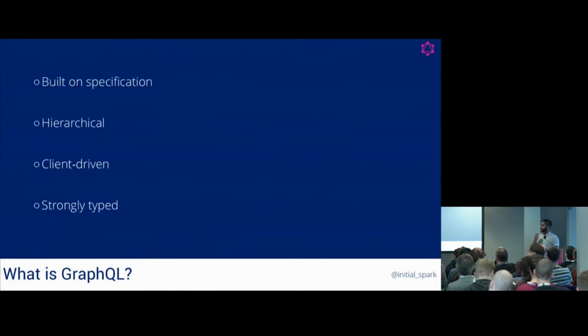So GraphQL is built on a spec, and it's a standard, so it's not limited to JavaScript. The demos that I'm going to do are in JavaScript, but there's Sangria, which is a Scala framework, a very popular one, and one of the first actual implementations. There's one in .NET, there's one in Java, there's one in pretty much every language that you can think of.